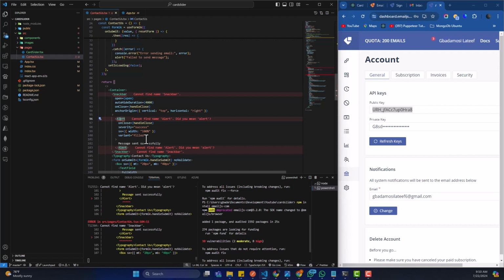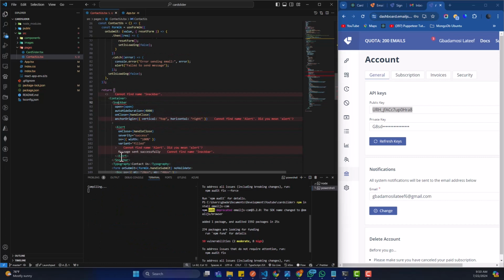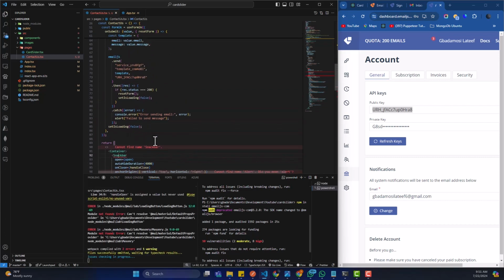Then this alert is going to be in charge of the message that I'm going to pass inside it. The message type is going to be a success. So what I'm going to do now is import this from MUI, but instead I'm going to import all missing components, which means this message and error will be gone.